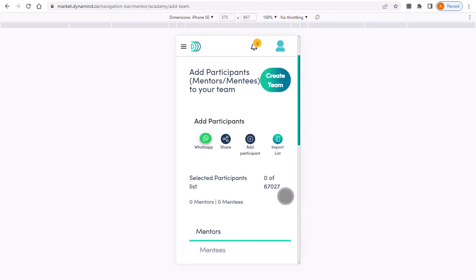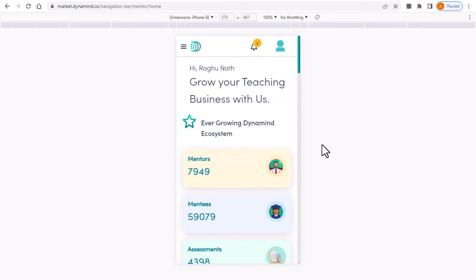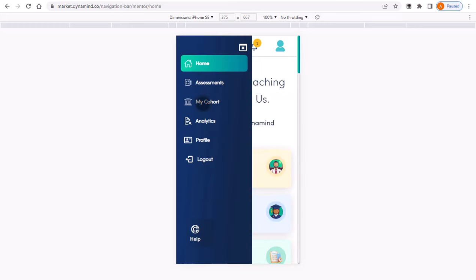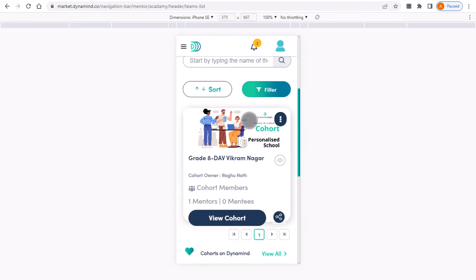The cohort is created, and the best way to add team members is by clicking on the share option, copy link, and then you share this link, which is explained in a different video. Now when you go to cohort, you will see the cohort already created. One mentor, which is you, is here, and there are 0 mentees right now, but you can bring these mentees or mentors by sharing.